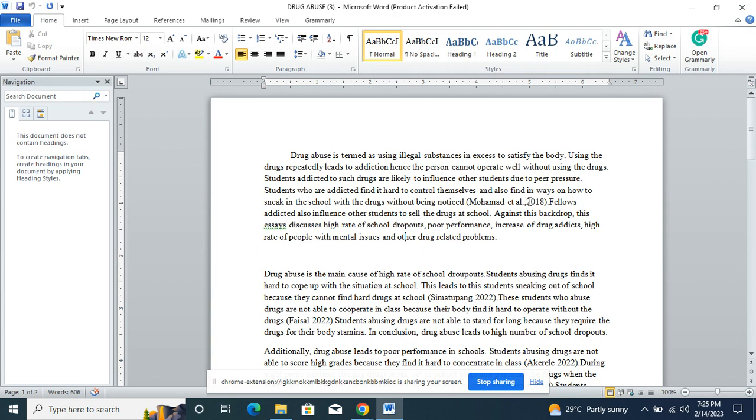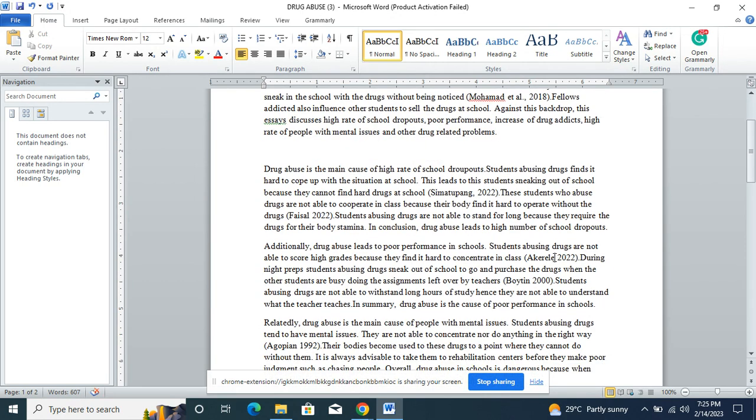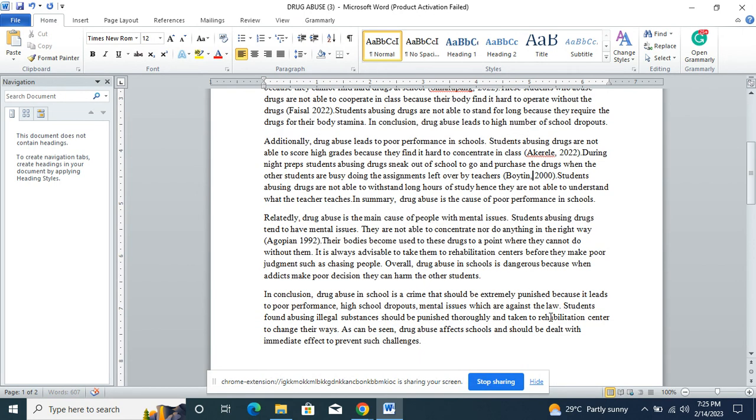Now the first thing, this one is not APA. In APA, if it is et al., there is a comma. This is not APA. APA should have a comma. There should be a comma here, comma space. This is how we cite in APA. This should be a comma.